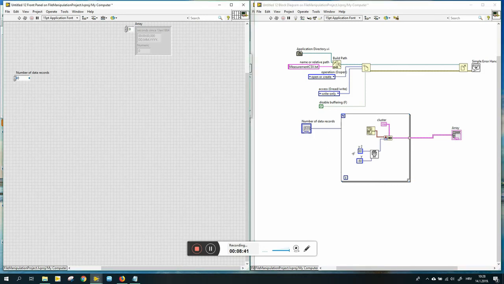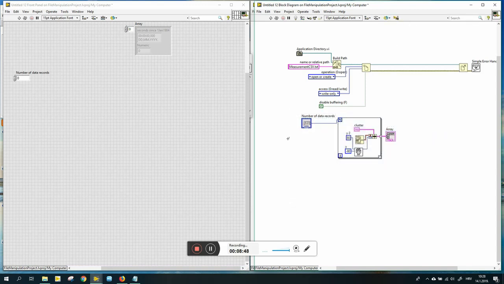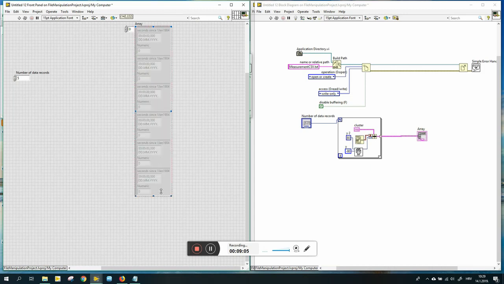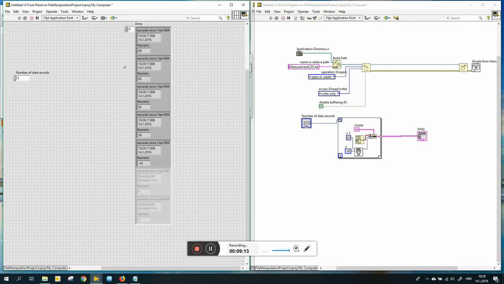Now if everything is okay, I will circle this part of our diagram and clean up the diagram. To test this part of our VI, I will enter some number here, for example 5 data records. I want to generate 5 data records, and I will expand this array indicator here and run the VI. We can see that we generated 5 values, and each value is between the limits that we created. Now we can use that data in our application to store it in our comma-separated value file.